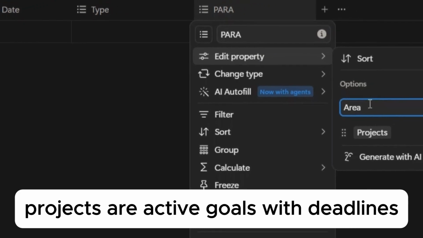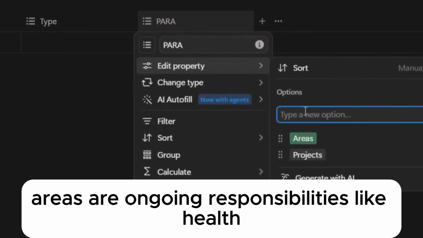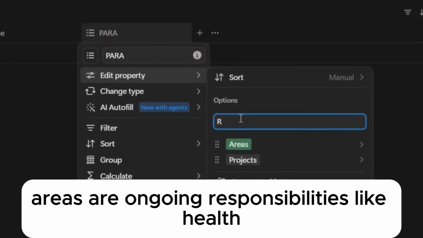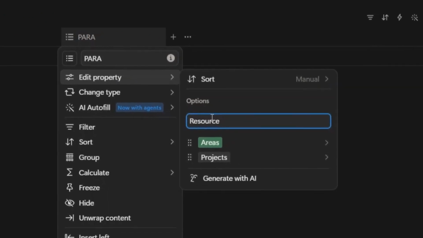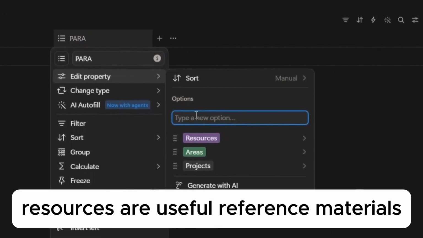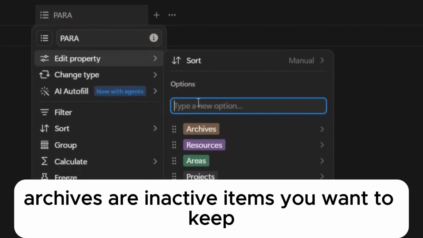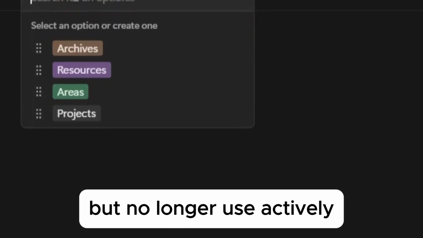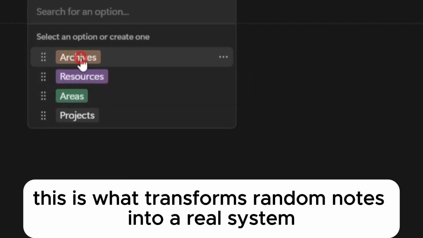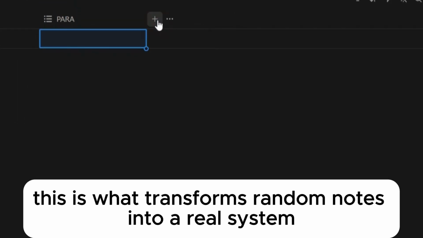Projects are active goals with deadlines. Areas are ongoing responsibilities like health, business, or finances. Resources are useful reference materials you may need later. Archives are inactive items you want to keep but no longer use actively. This is what transforms random notes into a real system.